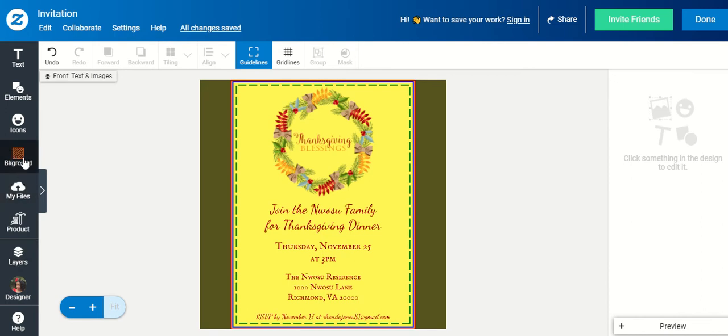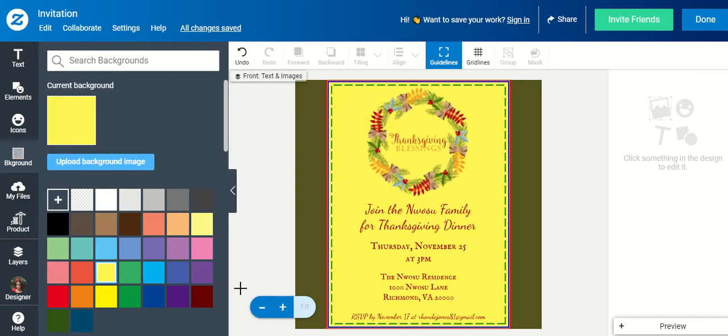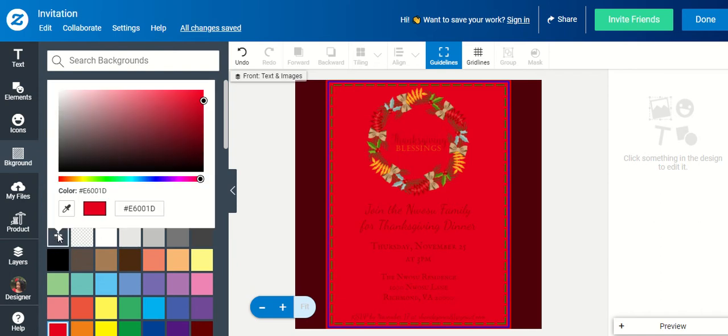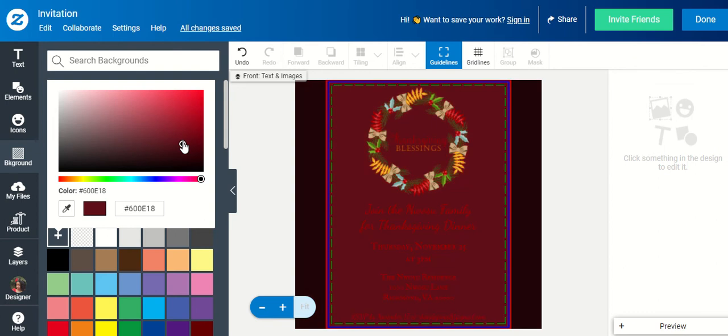So let's say we want to change our background. Maybe we want a different color. Maybe we want it to be a very dark red. So we can go here and click the plus sign. I click the red so I can get shades of red and just move it down, maybe here. And you can just experiment to see what looks better for your design.